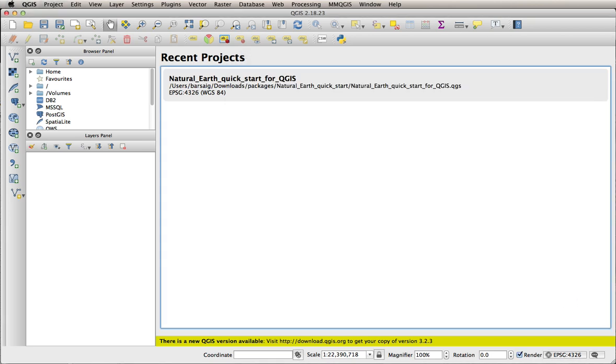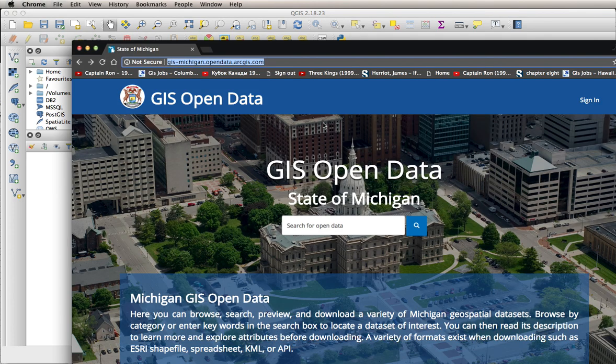Next, we're going to be downloading some data from the Michigan GIS library, and from the Fish and Wildlife Service. We're going to download the Michigan counties from the GIS library, and you can find that at the gis-michigan.opendata.arcgis.com website.